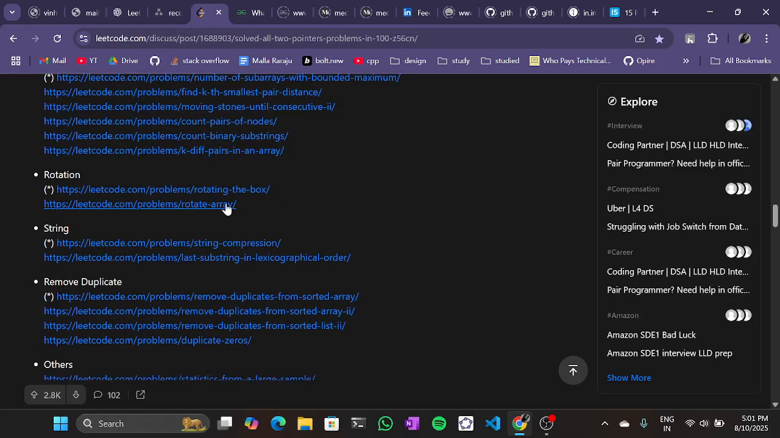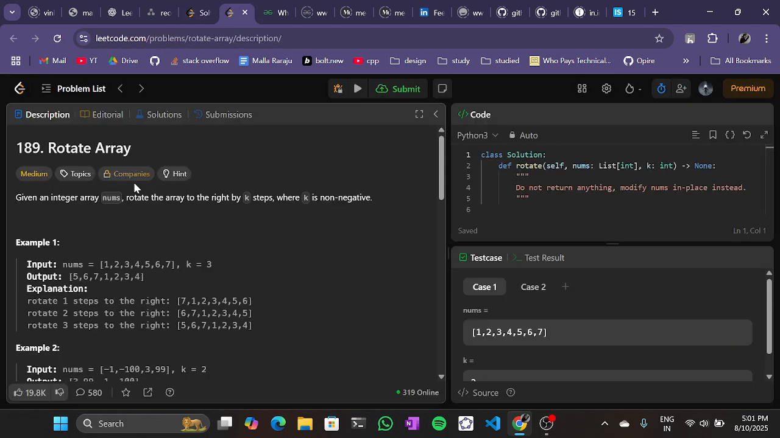So, let's see. Let's go to the next problem. So this problem is a medium array problem, LeetCode 189, Rotate Array.